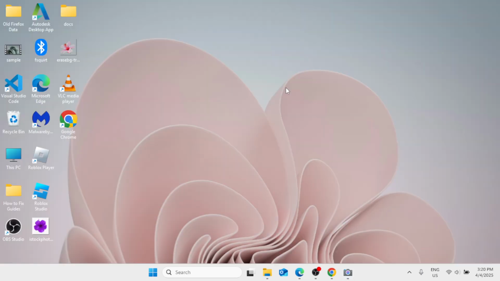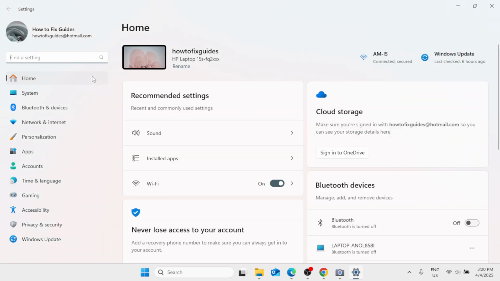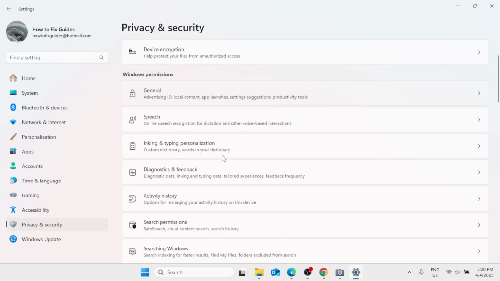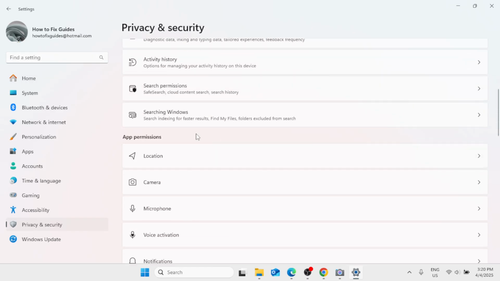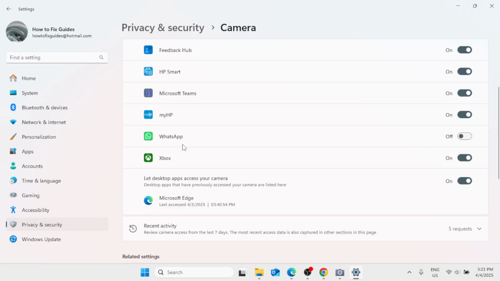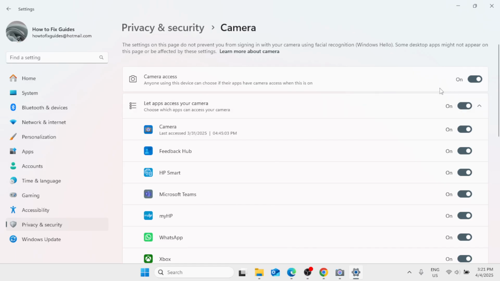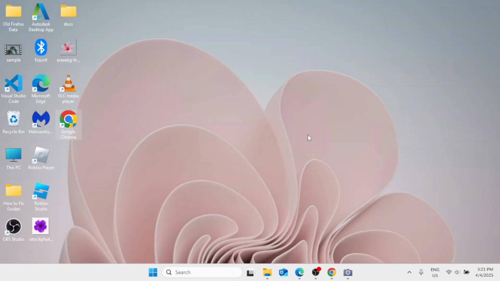Just to ensure that the camera access is enabled, click on the start button and go to the settings. Now here in the list of options on the left pane, you have to look for privacy and security. Scroll down and under app permissions, you'll find camera. Make sure that the camera access is enabled. Let apps access your camera. This is enabled too, especially for all the applications that need to access your camera. You can simply turn it on from here. So make sure all of this right here are enabled. Now if that's not the case, then let's go to the next methods.